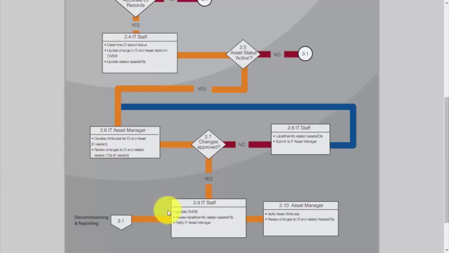The configuration manager database would be updated. We would review the label and identify any related assets and configuration items, and then we would notify the IT asset manager. Okay. Another thing that would be done there is that the configuration item status would be updated, and we would make sure that it is still maintained as active.